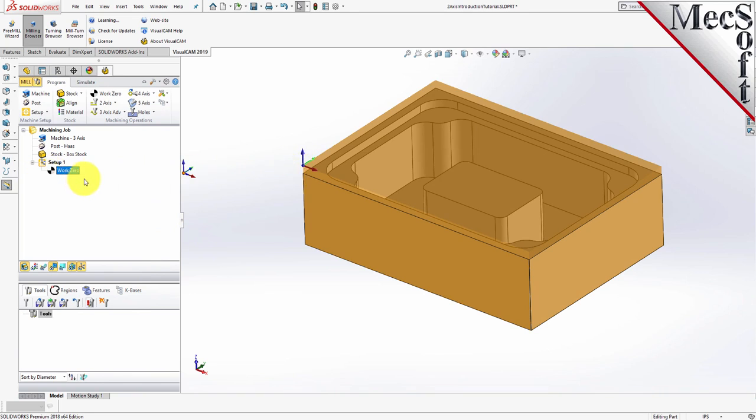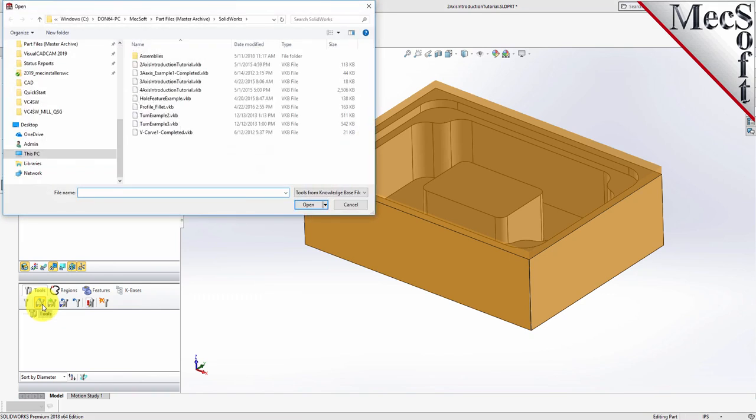To save time, we will load a predefined tool library. From the Tools tab in the Machining Objects browser, select Load Tool Library to display the File Open dialog. We'll select the predefined tool library named 2-Axis Introduction Tutorial.vkbig that we have located in the default data folder and then pick Open.